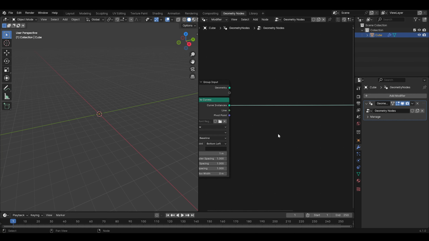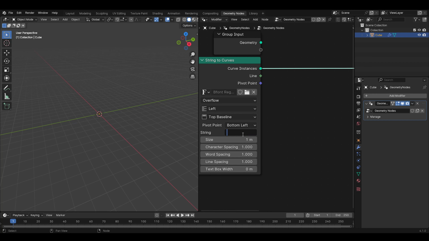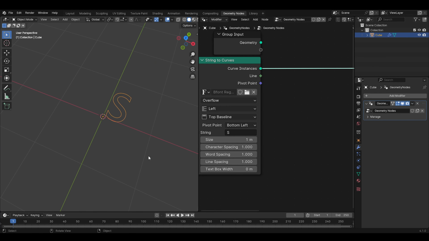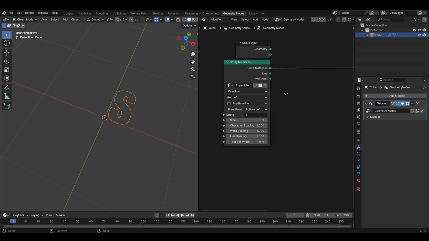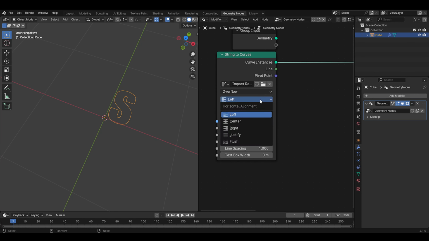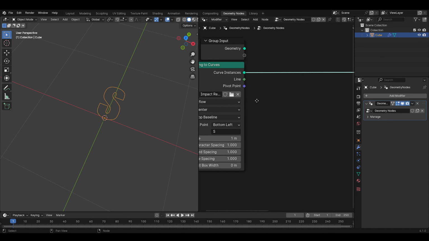So the first thing you need is actually to write something. So in my thumbnail I wrote an S, so here's the S. You can choose a different font. The one that I will be using comes with Blender. It's called Impact Regular. So this name over here, and as you can see it's the same as in my thumbnail. So now we can put this on the center and keep the top baseline over there.